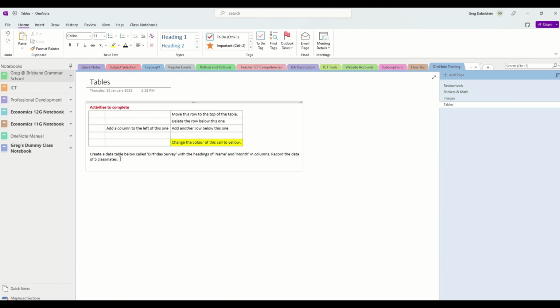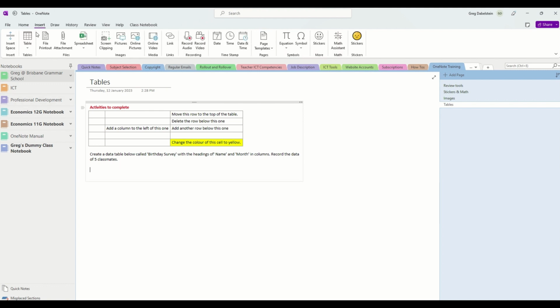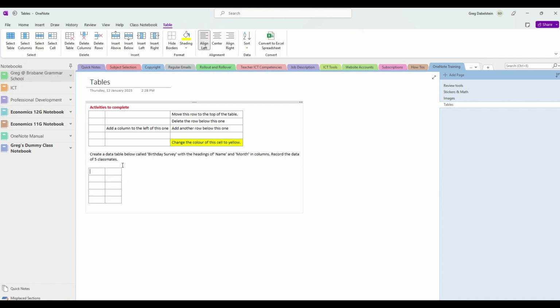So the last task we have here is to create a data table called birthday survey with the headings of name and month in columns and record the data of 5 classmates. So what we're going to do is on the insert menu, we're going to click on table, and it says 5 classmates, so that will be 5 rows. So we'll go down 5, and we want 2 columns. And now that they're highlighted, I'll click on it and it'll have inserted it in.